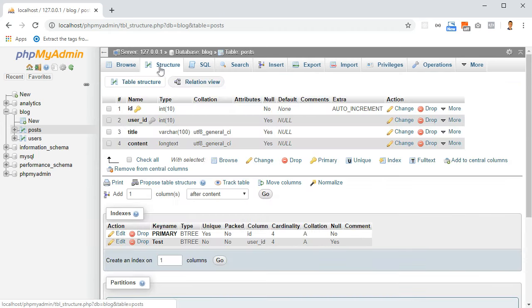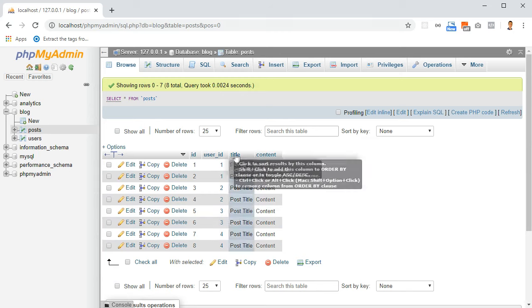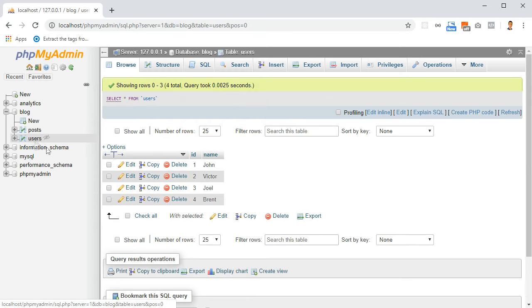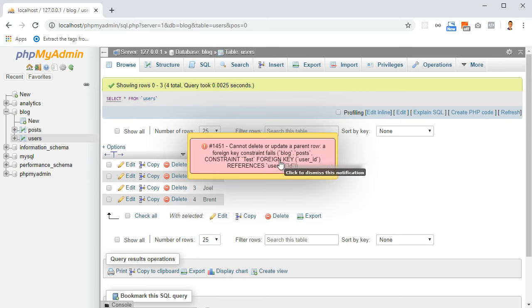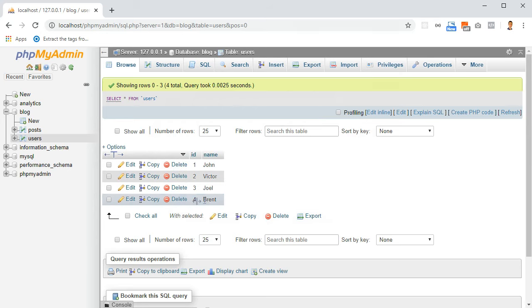And now if we go back to the structure, we can see on the posts structure that there's another key, and if you hover over it, it says index. If we click browse, and click on the users table, and let's say we want to delete Brent user. Click delete, confirm, and we get an error because it's saying cannot delete or update a parent row, a foreign key constraint fails. That means that this user has some other data in other tables.